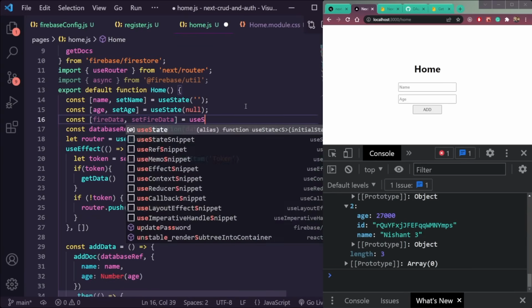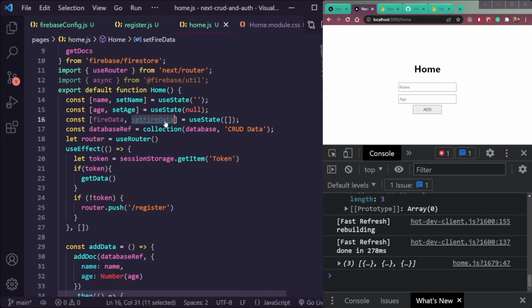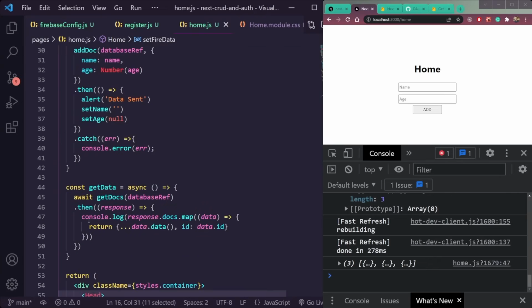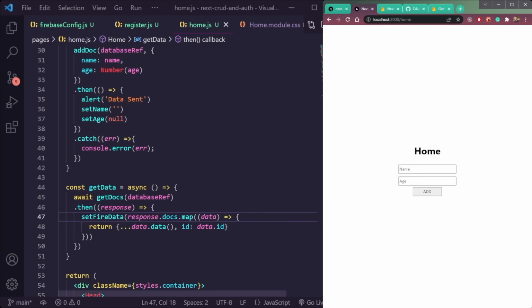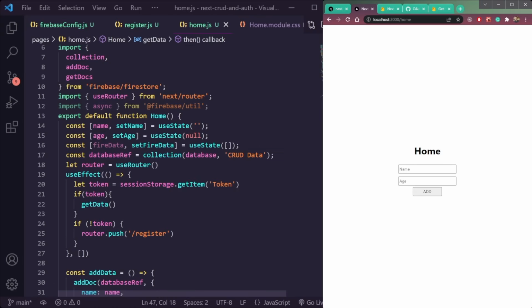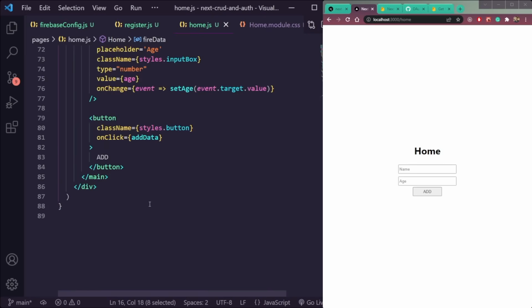So use state. It should be an array, an empty array first. Then we will have to set it here. So just set this. Close. Now let's map our file data, to show the data in our UI.